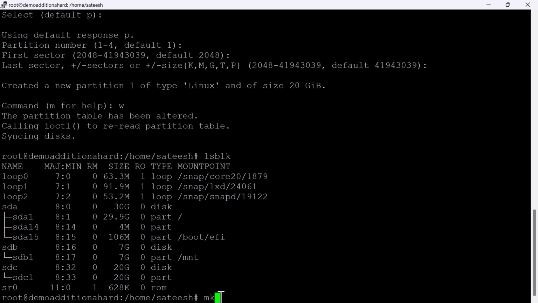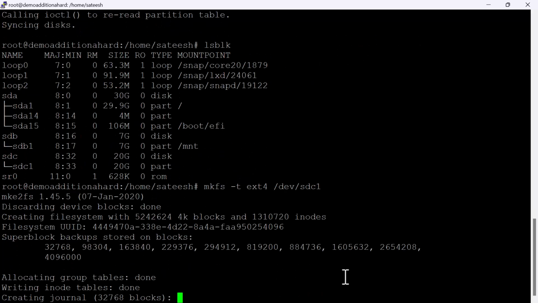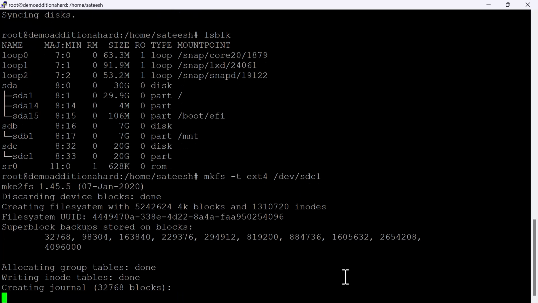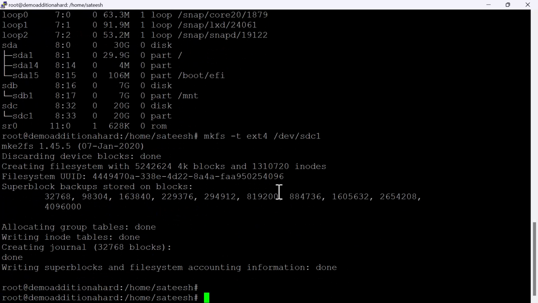Now, let me make a file system on this particular partition. To make a file system, it will be mkfs, make file system -t. The file system name is ext4. Where I have to put it, it will be on /dev/sdc1, on this particular partition. So now you see, sdc is a disk. The partition that we created on this is sdc1. Okay, and enter. Okay, now it is saying writing superblocks and file system. The partition has been created successfully.